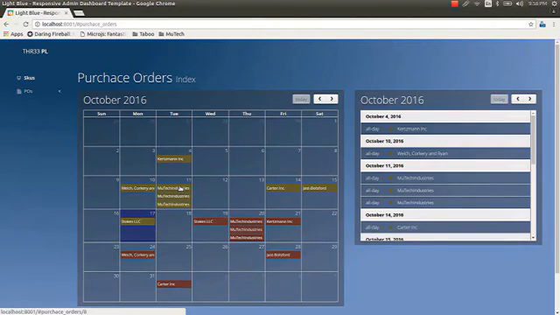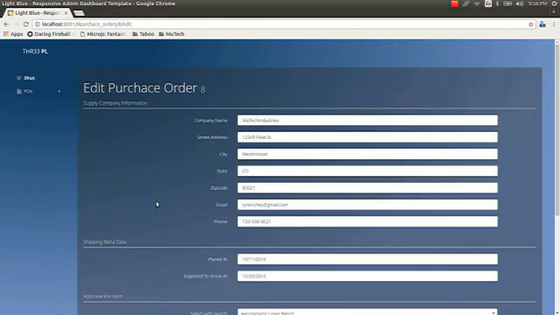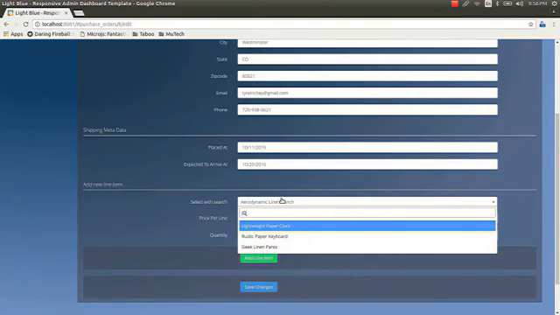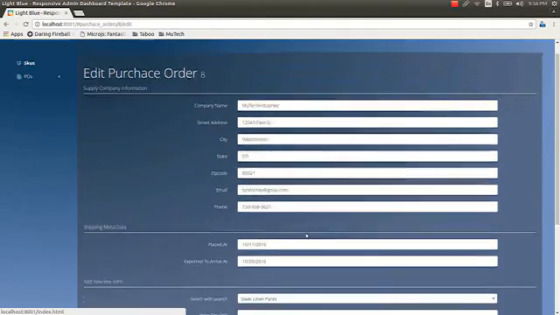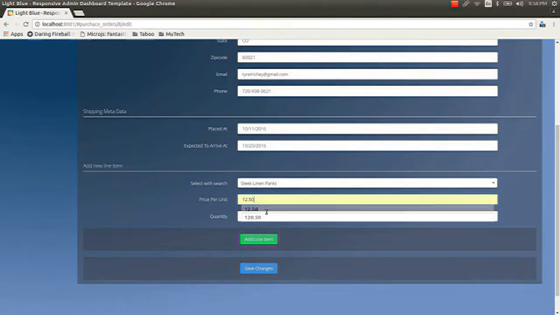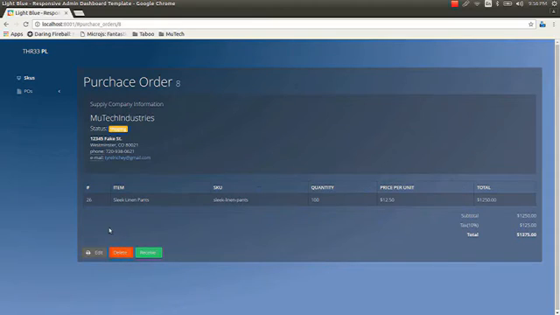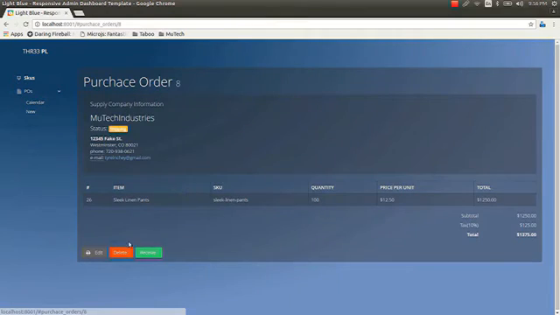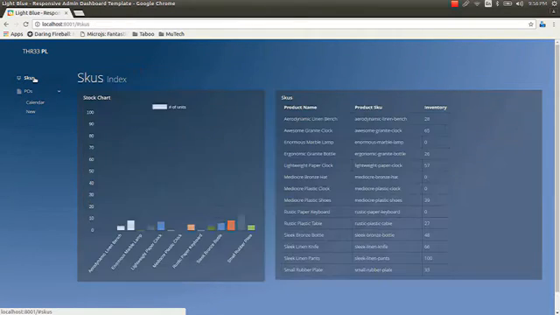Then we will add a new line item for the sleek leather pants. Now let's check our stock. Oh, we haven't got them in yet. That's because the PO hasn't been received yet.